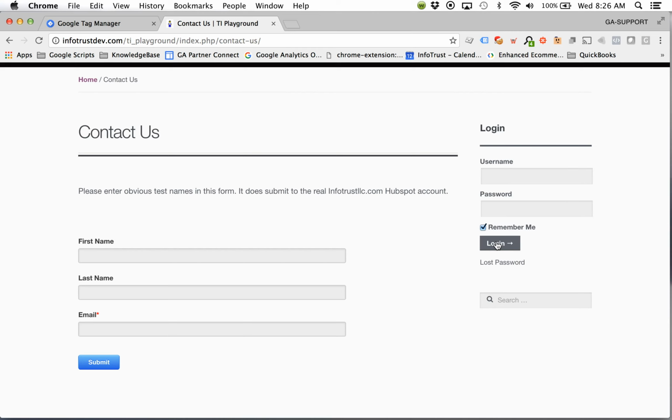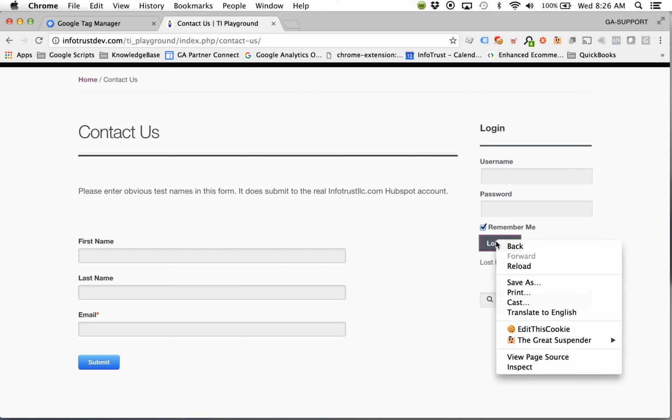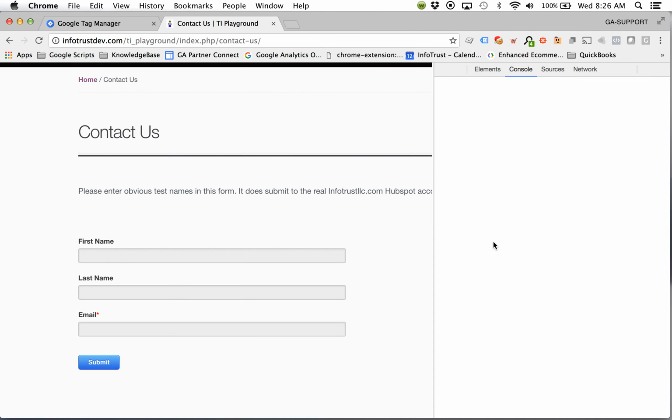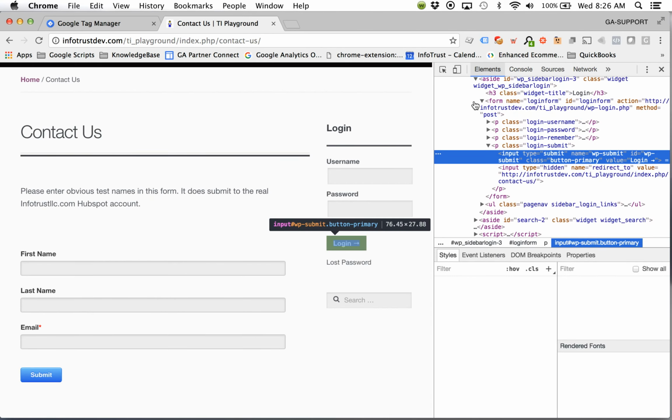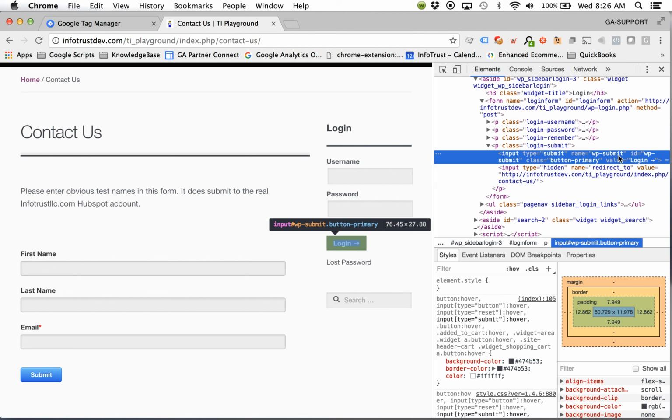Now, traditionally, how this would work is we would identify the button, we'd have to inspect it, we'd have to identify the type, the name, the ID, the class, all that good stuff. And then we would create a trigger around those different items. We're still doing that to an extent, but we're using Google Tag Manager to tell us exactly what it is that we need to configure.